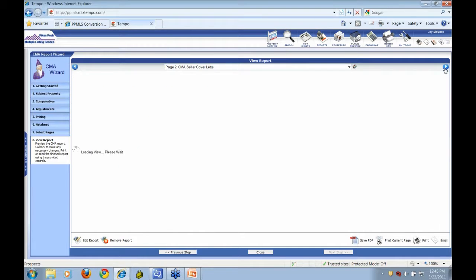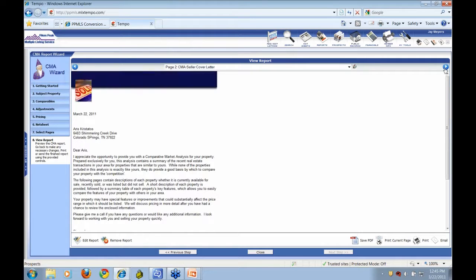The next page in your CMA is your cover letter. And your cover letter, again, you can use it in its current state. You can remove it or lose it if you don't want it. And now we offer you a third option. You can edit this report. So use it, lose it, or change it. Those are your 3 options.